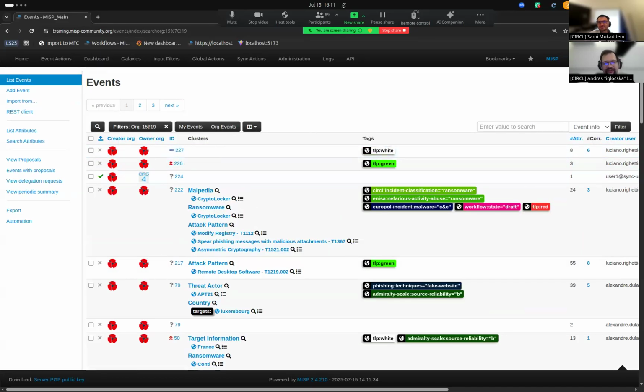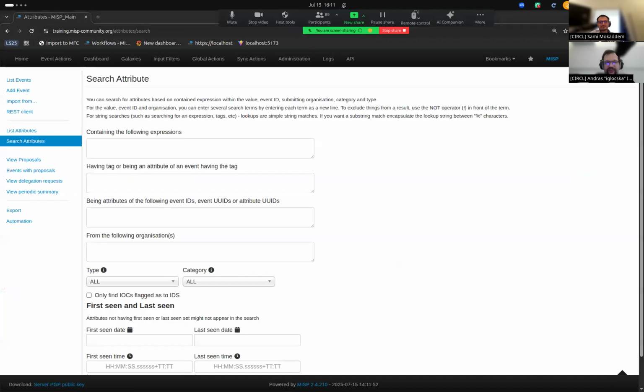So now we have a filtered data set, and we can come back to this URL anytime. Now, again, this only gives us a list of events. So if you wanted to have a list of Bitcoin addresses, for example, this wouldn't help us. In that case, we'd use the search attribute functionality. Here we have a bunch of different fields that we can use for filtering. So the expressions would be searched in the value fields of MISP.